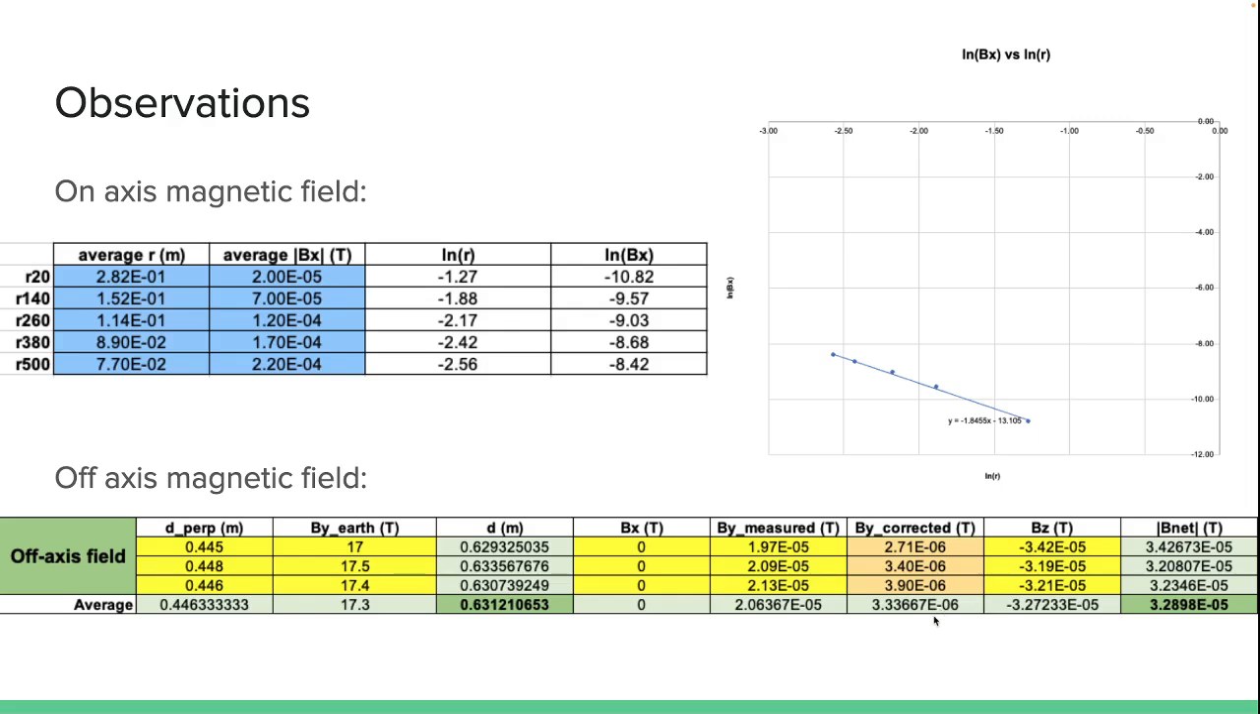And then for observations, first I measured on axis, which was on an east to west meter stick, and I would calculate the distance from the bar magnet at various magnetic fields. And same thing for off axis, I would calculate the magnetic field based on the distance, and these are my observation numbers. And then also this is a plot of the magnetic field versus the distance, or the logs of them.